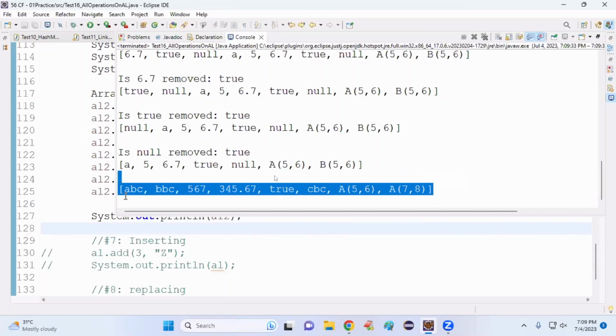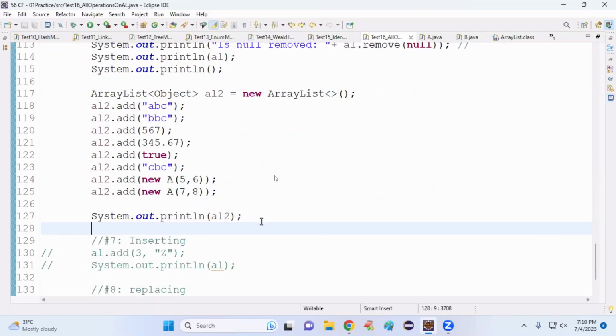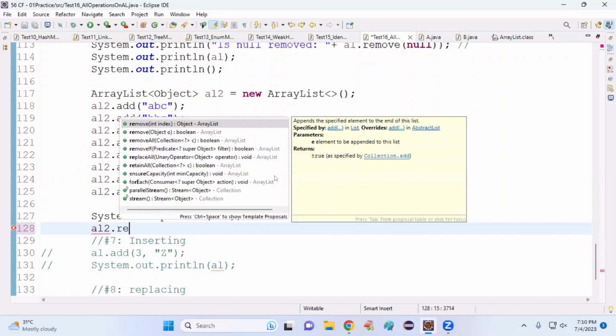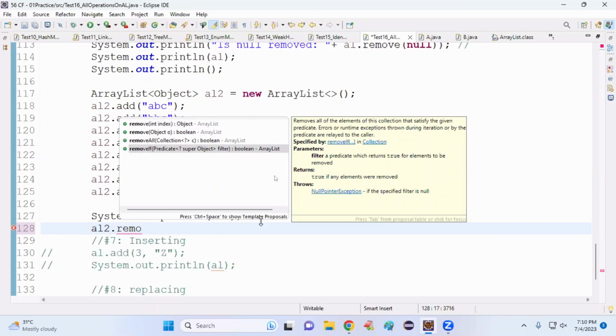I want to remove string objects. Then how many times should I call the remove method? Remove of second string, remove of third string, remove of fourth string, that is not required. There is a method given in Java to remove. What is the method? If string objects are available, I want to remove all string objects from the list.